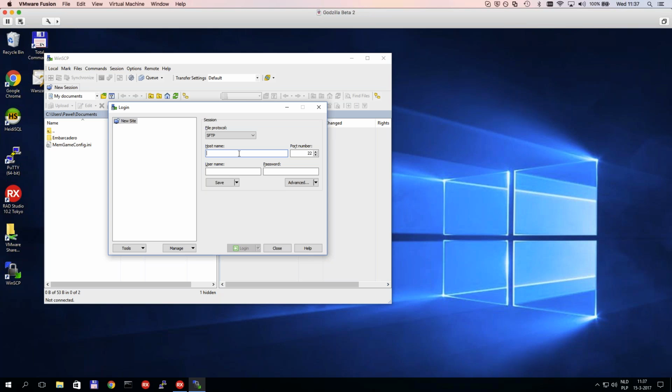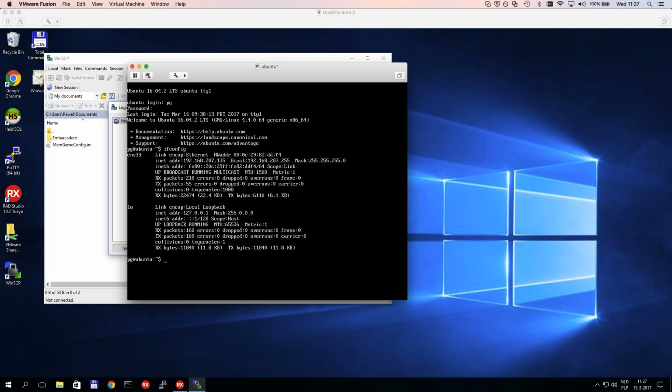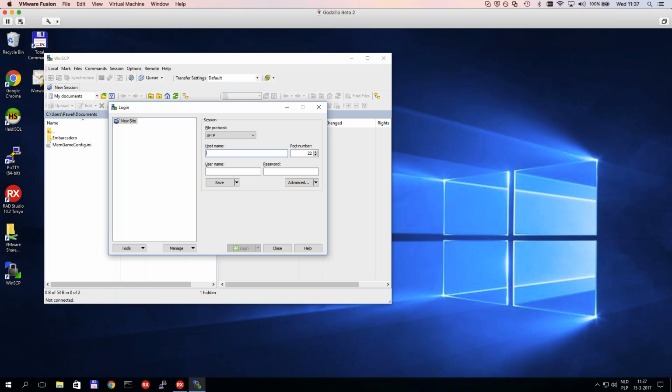So I need to make note of what the IP address was. I see it's 192.168.207.135, and this information needs to be entered into this hostname box. 192.168.207.135. My username is PG and my password is the same. And if everything works okay, I should be able to connect. It does not exist. Let me see what I'm doing wrong.